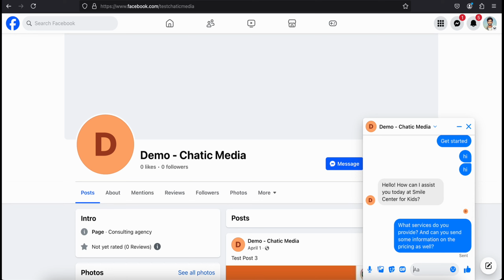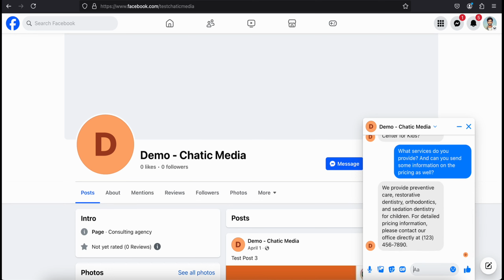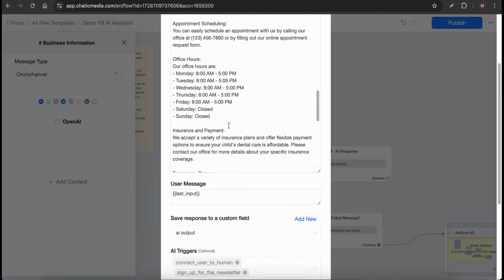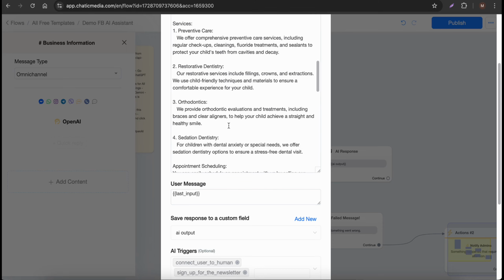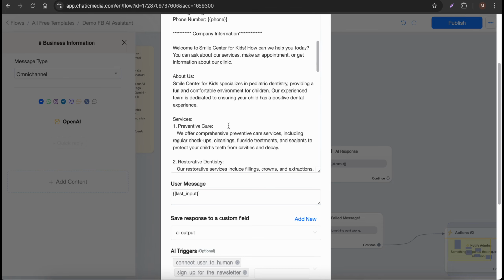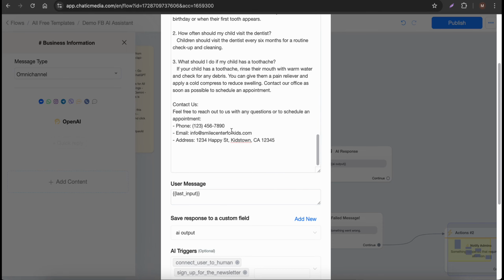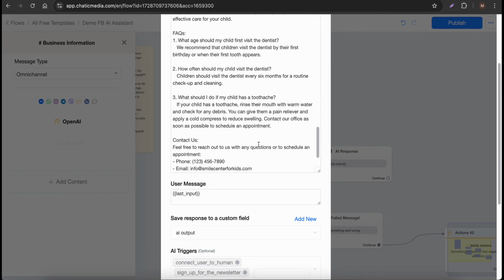So here I'm setting this sort of question, and it simply responds, we provide preventive care, dentistry and this sort of services for the children, and also for detailed pricing information please contact our office directly at this one. So here it says to contact this office directly, because I think the pricing information is not in this particular business prompt. So here let me look at this one. Yeah, we don't have any sort of pricing information provided, so that's why it simply asked the customer to contact directly or something like that.